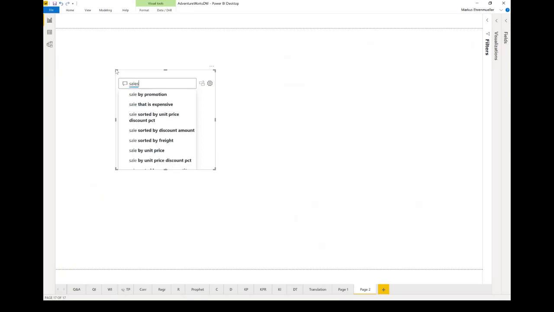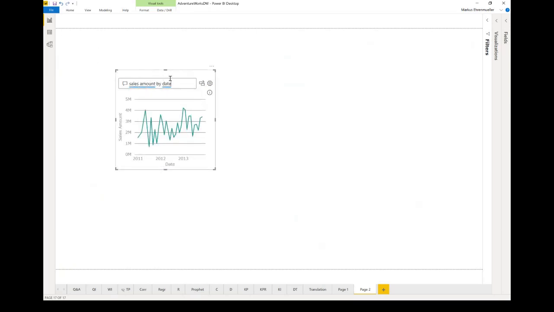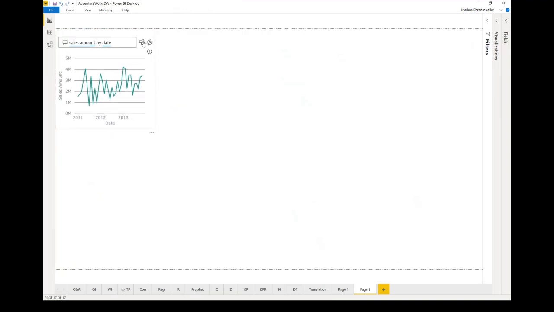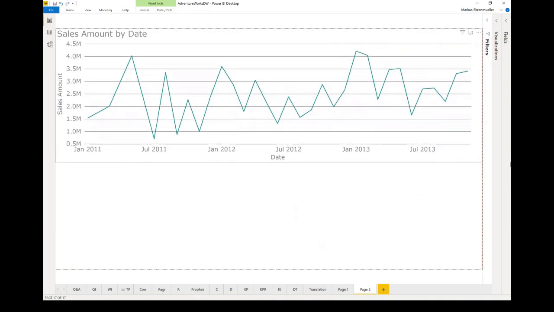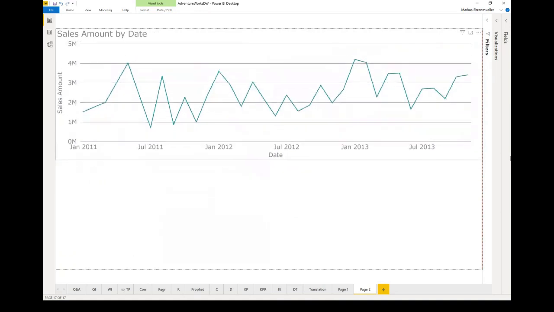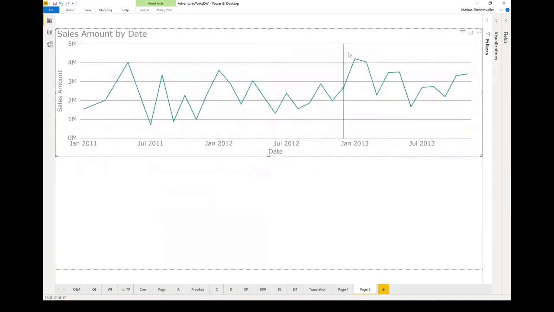So we can continue with the sales amount by date. And what we're going to do here is transform it, and then we'll use half of the space. When we take a look at this sales amount by date, we can see that there's a peak here on January 1st. So this is where we hit the 4.2 million of sales amount.